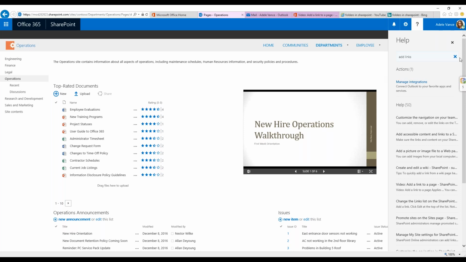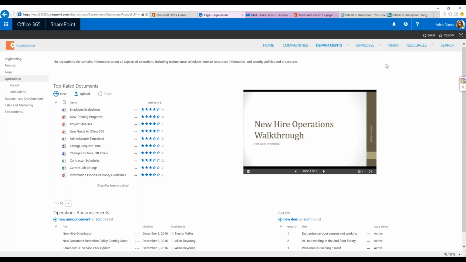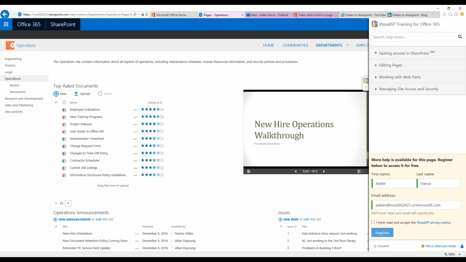And as Mark was mentioning, the VisualSP training for Office 365 is a product that we released recently, and that's what this intends to provide. It provides the users the help they need when and where they need it. It's done pretty simply by this help button that's hanging on the side right here. So I click on this help button, right?